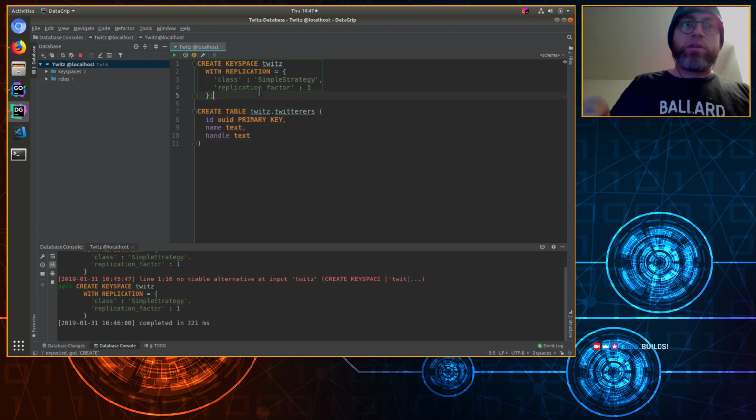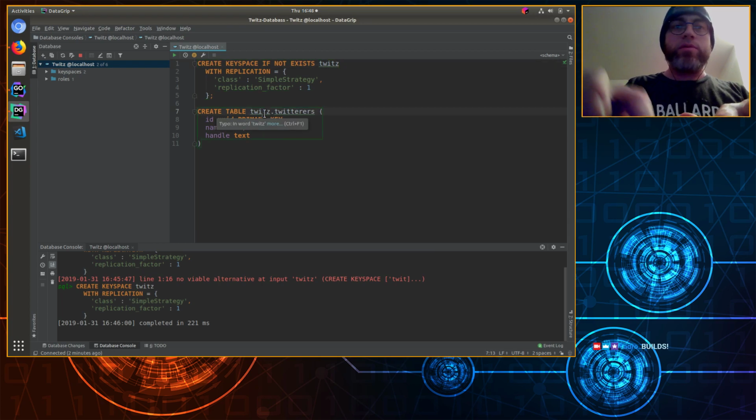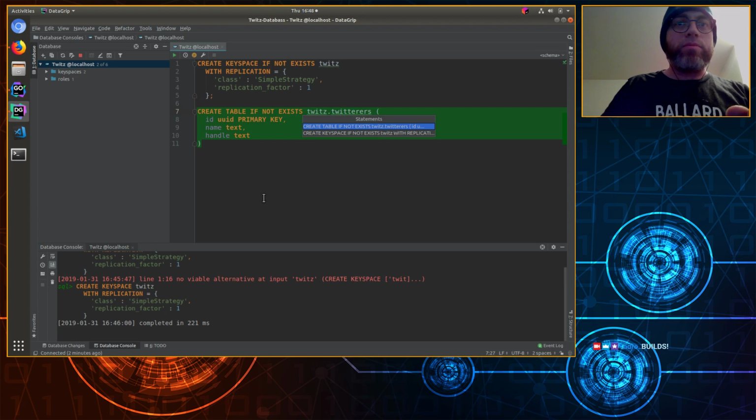Oh yeah, so this is one command. There we go, and then this is the second command. Oh yeah, and there's the if exists. You definitely want to do the if exists, or if not exists. That'll keep us from having to write weird update logic. You can say that exists, create table, that exists. And let's run that.